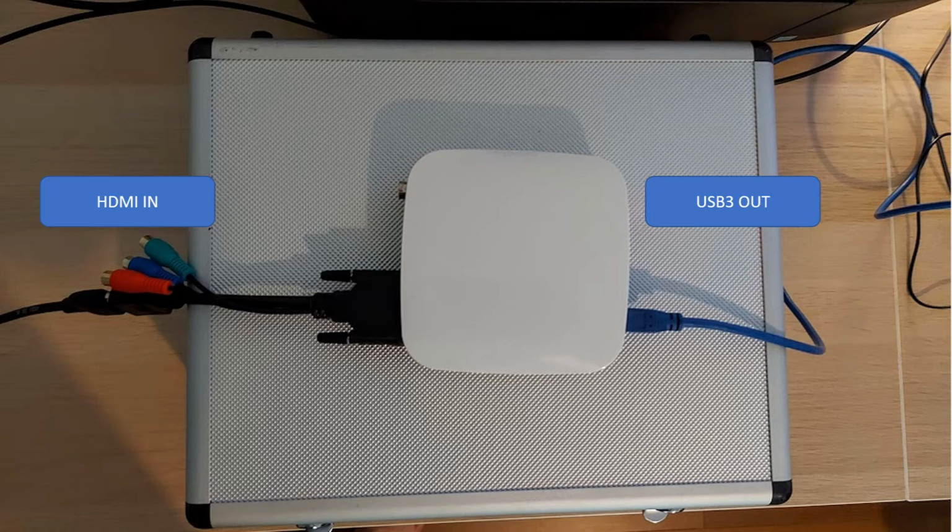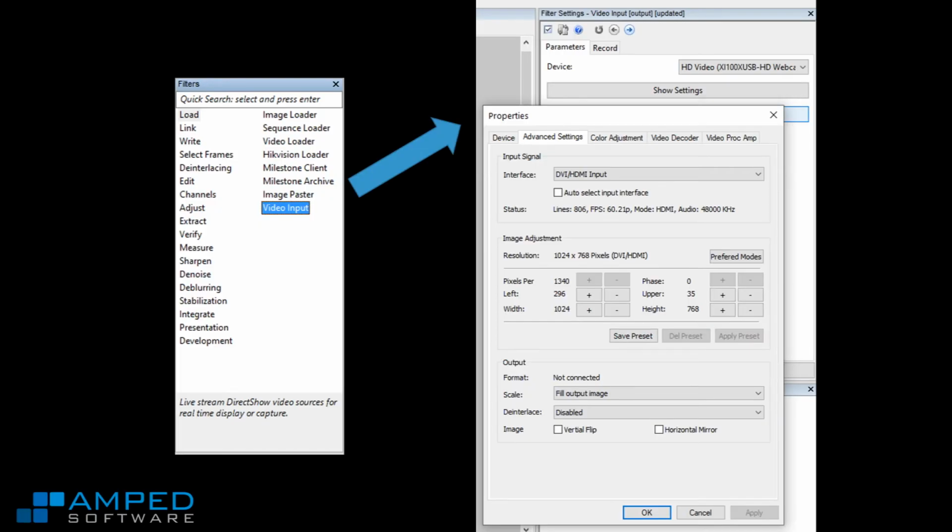And now we can go into Ant 5. In Ant 5, you've got the video input filter, and when we click on the video input filter, we've got the options of choosing the device. And I can see here I've got device, HD video, and then XI100, etc.